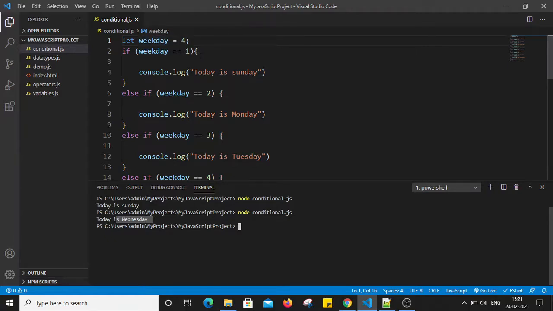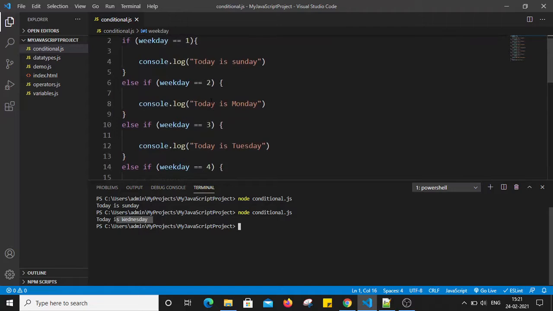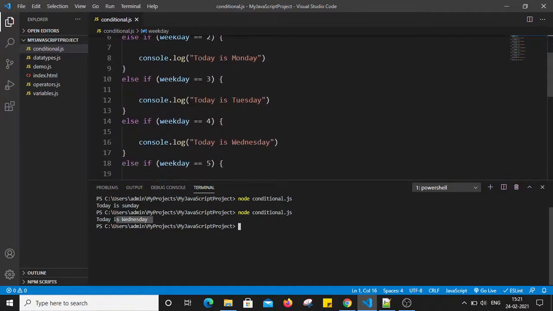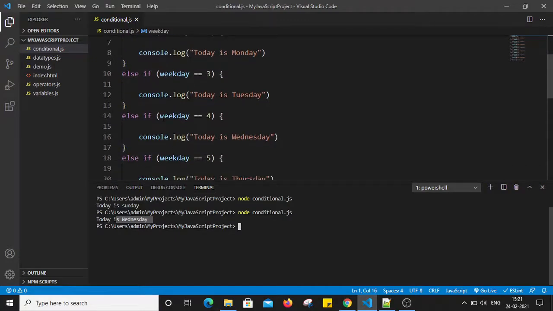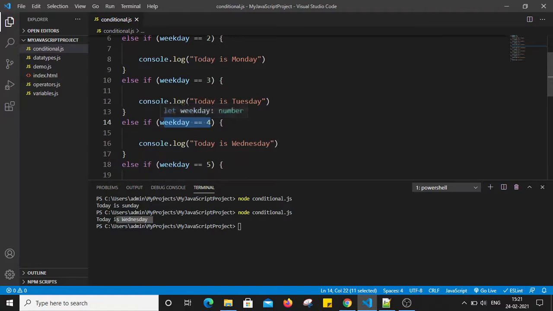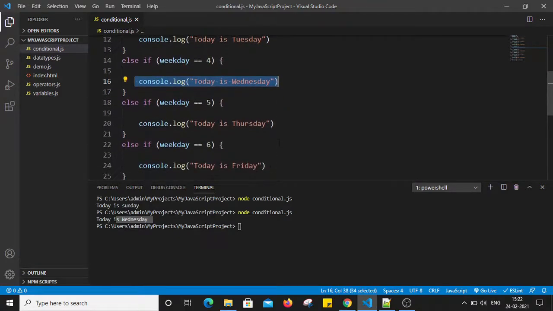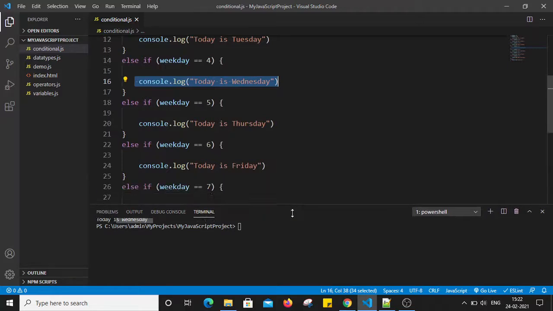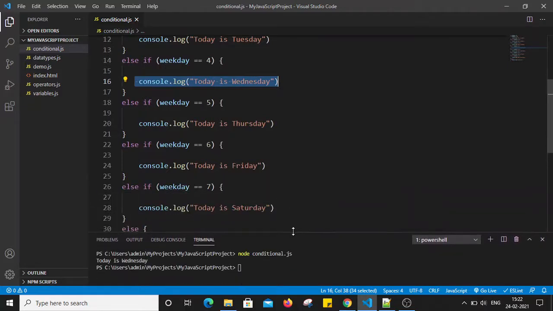It first checks whether the value is 1. This is not 1, right? So it will not enter this block. It then checked whether the value is 2. Similarly, the value is not 2, so it returns false and did not enter this block. It keeps on checking until it matches the value. So here weekday is equal to 4, and we have given the value of weekday as 4, so this condition matches. That's why it printed that today is Wednesday. So this is how the else if statement works in JavaScript for multiple conditions.